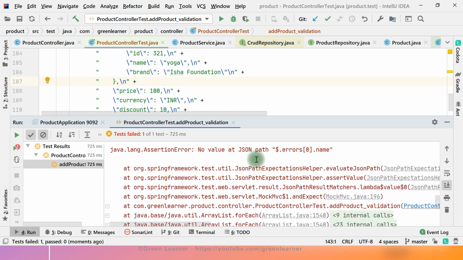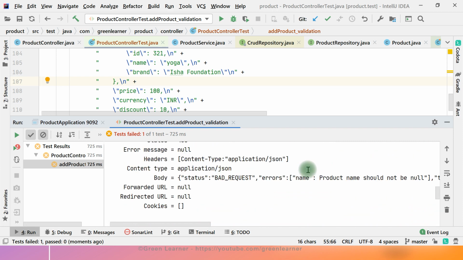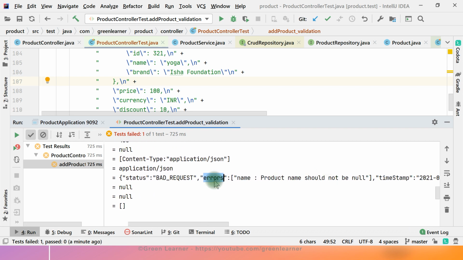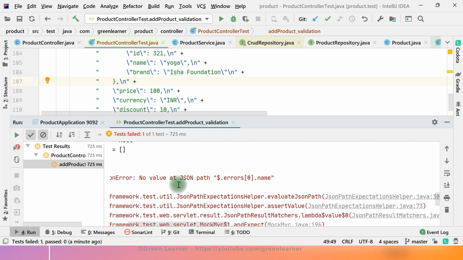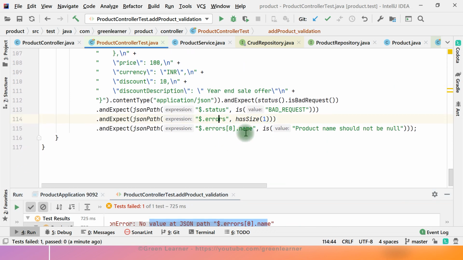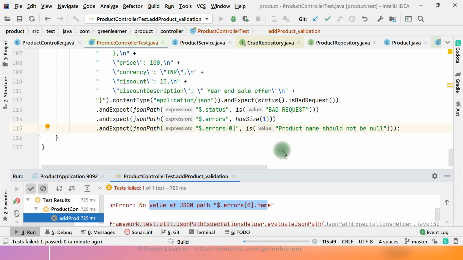Okay, no value at JSON path errors 0. So it is saying that errors 0 has no value. So errors status bad request was okay, but at the end it is failing. Yes, so this error, no value at JSON path dot name. So I think I made a mistake here. I do not have to give it name. Actually, it is automatically going to pick the value of whatever is at that index, right? So just try it out.